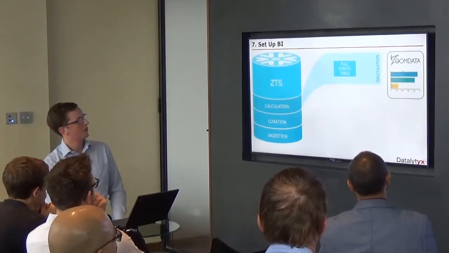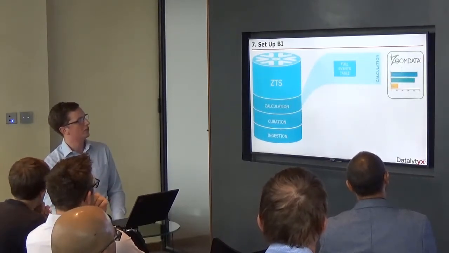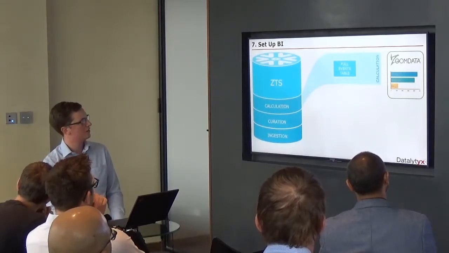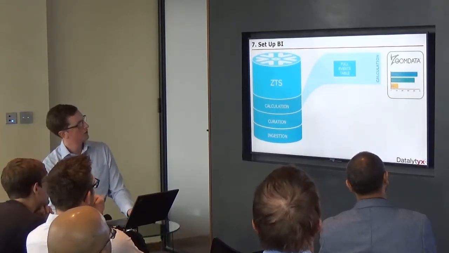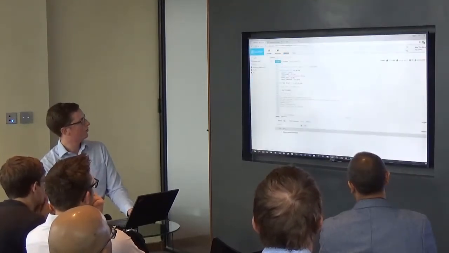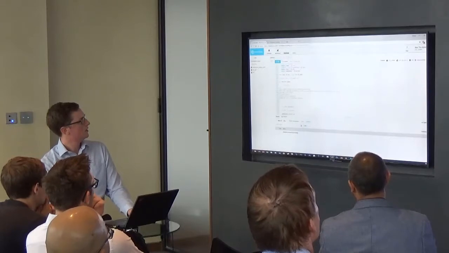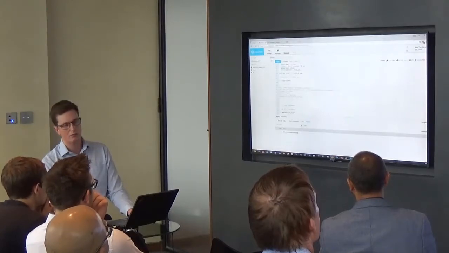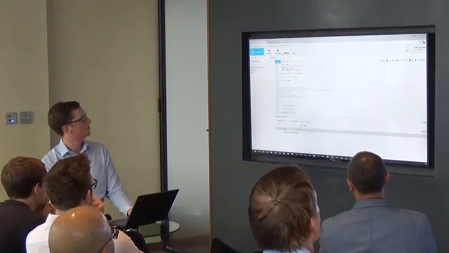Then we're going to connect that up to Zoom data so we can look at a couple of graphs and see some of the structure and bits and pieces in there. So, let's switch back over to here. In this case, we're just really going to go into Zoom data and set up these credentials to show you a little bit about how Zoom data can work.